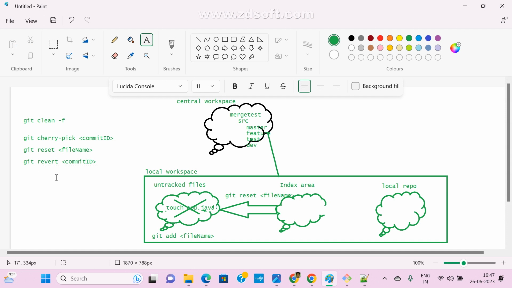Before we move on to this, I will finish all of this first. Direct local to untracked area, index local to index area, index to working, one by one we'll complete, and finally we'll go for the git reset command. So first, come to here. Now let me come to here.